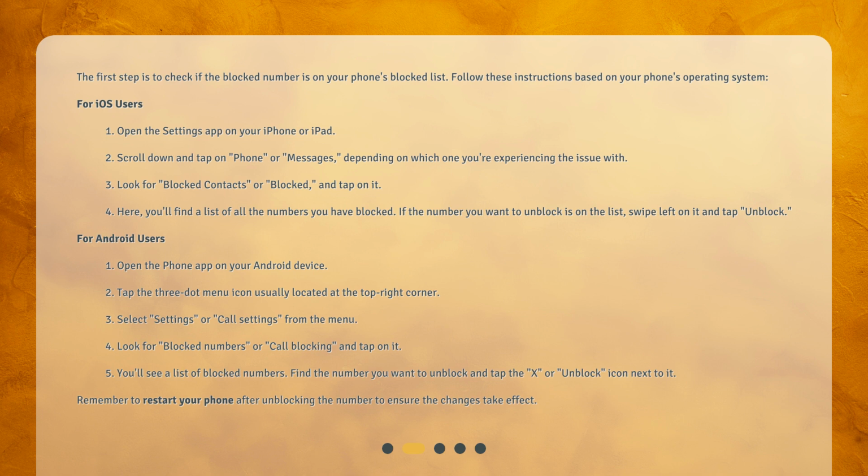For iOS users, 1. Open the Settings app on your iPhone or iPad. 2. Scroll down and tap on Phone or Messages, depending on which one you're experiencing the issue with. 3. Look for Blocked Contacts or Blocked and tap on it. 4. Here, you'll find a list of all the numbers you have blocked. If the number you want to unblock is on the list, swipe left on it and tap Unblock.